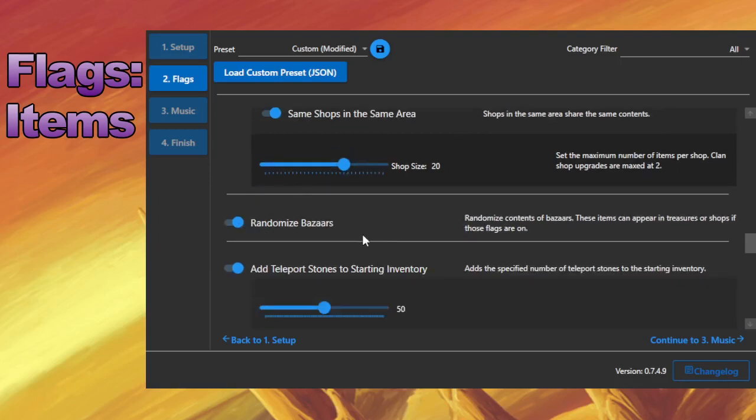Bazaars. I like playing this one on. So any bazaar goods that you unlock are going to be randomized contents. So you could potentially get a Tauren Soul weapon or a Sight and Grab for 100 gil, or you could get a potion for 50,000 gil. You never know what you're getting.